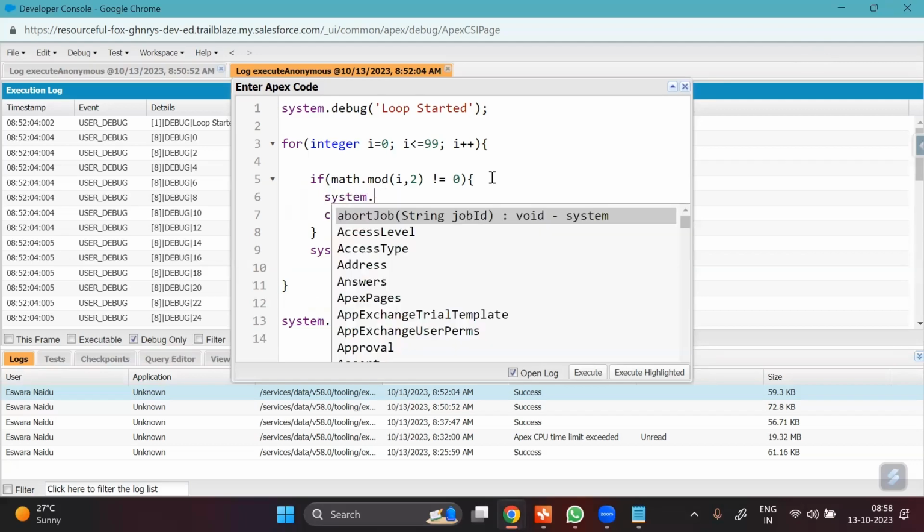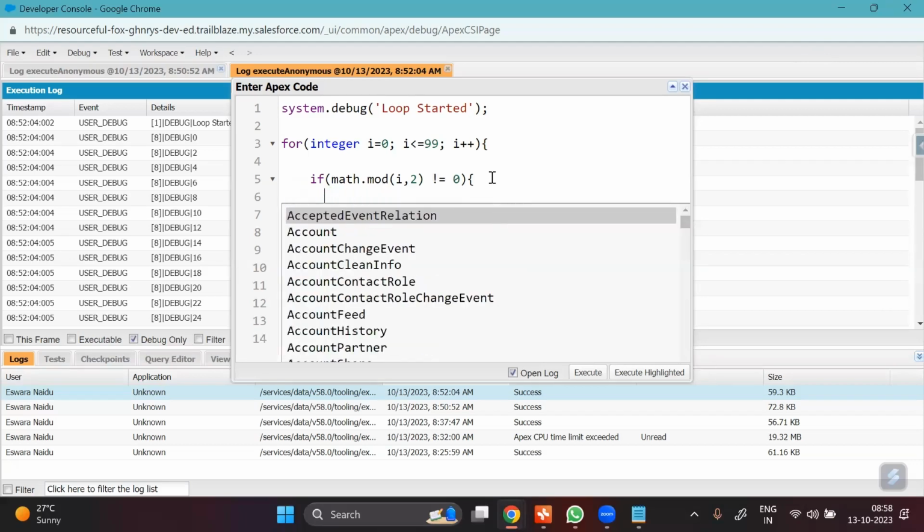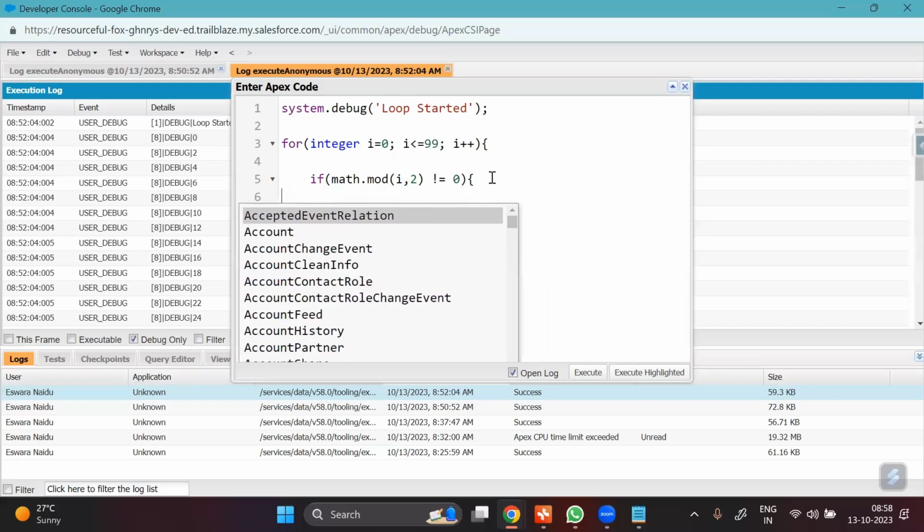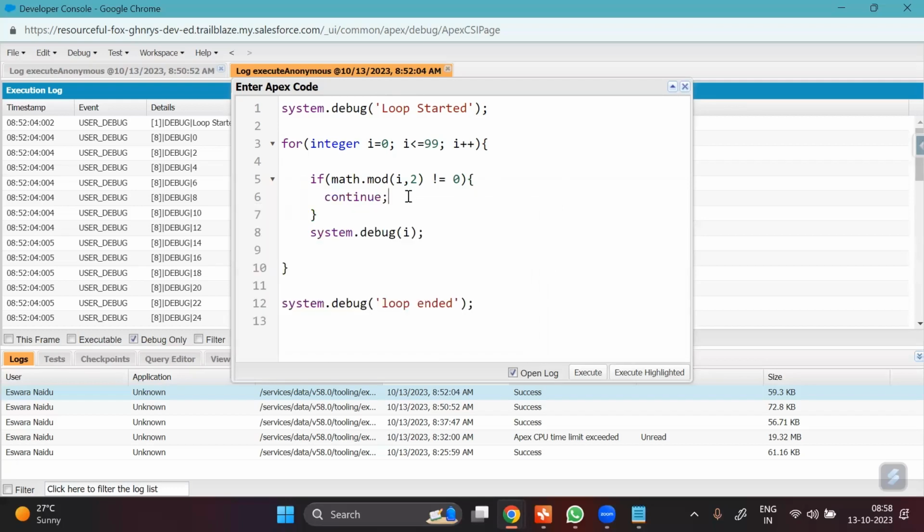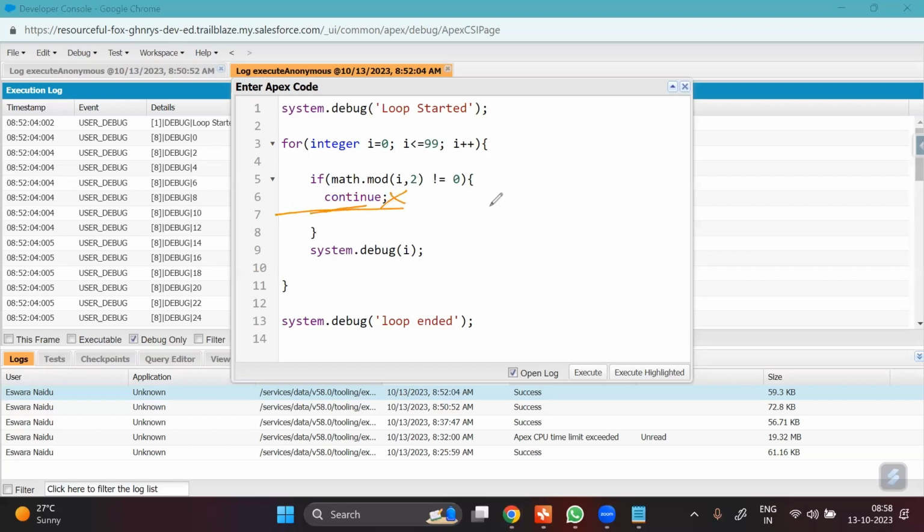System.debug after continue: even if you put that, it will not execute. Why? Because since this continue statement has executed, it will exit then and there itself. Wherever that continue statement got executed, it will simply exit from there. So whatever lines of code you have after this continue statement, it will not execute even a single line of code, and it will go to the next iteration. Even if you put System.debug after this, it will not work.